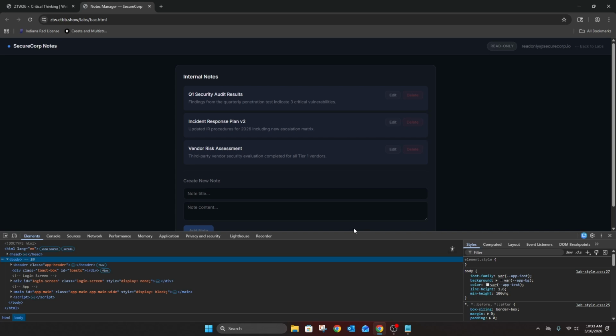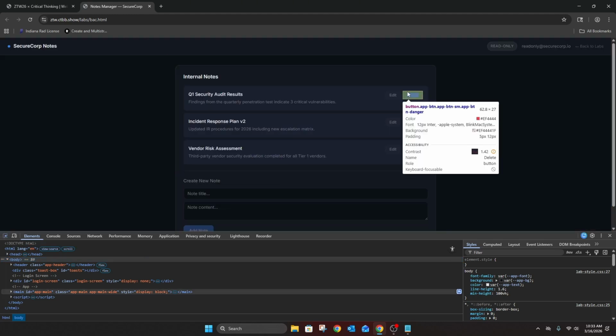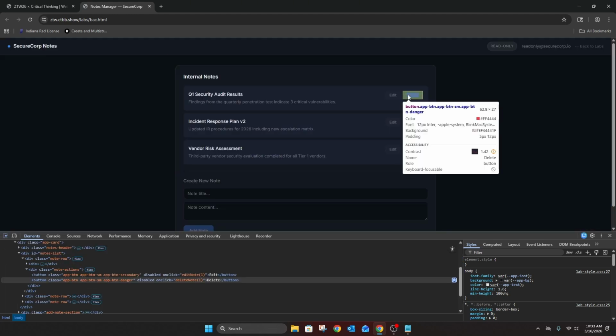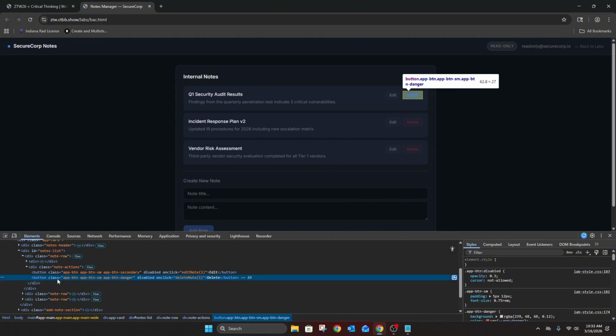So in order to find this, we're going to right-click, or let's do this: let's click on this arrow, select element, and just hover over this and click on it to inspect it. That's going to put us right on the spot inside this HTML code. So you'll see here it says disabled. And then onclick equals deleteNote, the word delete, which is what you see in the button, and you'll see edit, which is the button right next to it.